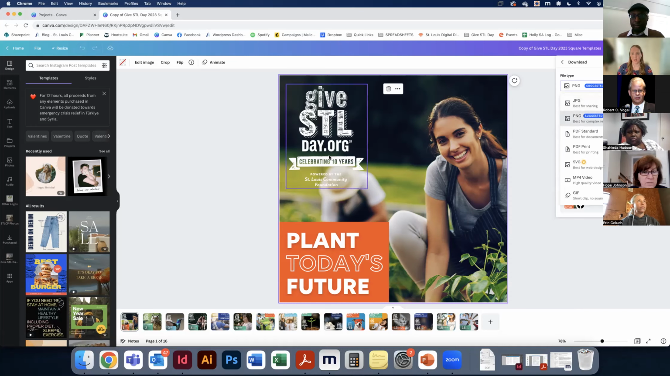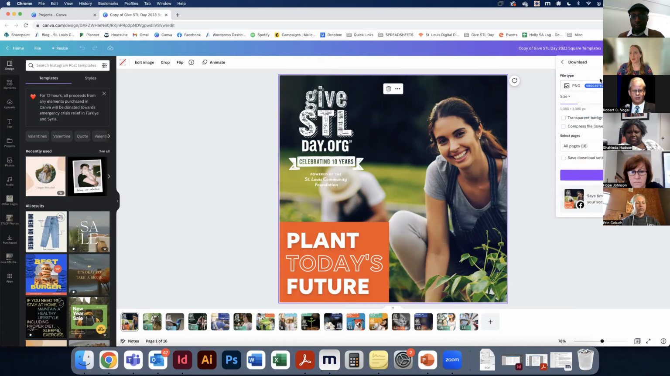If you've added animated elements to your graphic, you'll want to do a GIF or a GIF, however you prefer to pronounce it, so that your animation shows up. But I'm just going to do a PNG, and then you can see here I can choose all pages. I can click off of that and just choose a few different pages. Or the way I usually end up doing it is actually typing in the page number.